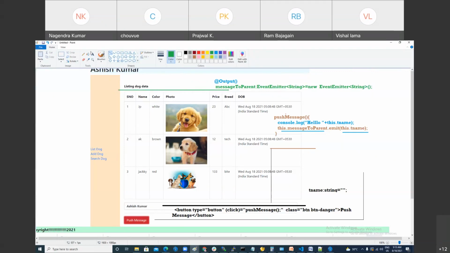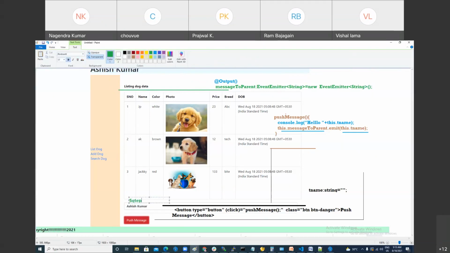The flow is: step number one, you are typing in the box. Step number two, after typing in the box, you are clicking on the button, calling the child method and posting the message.